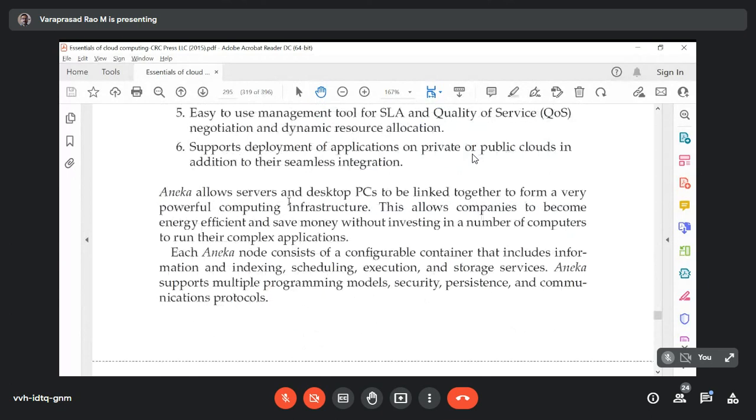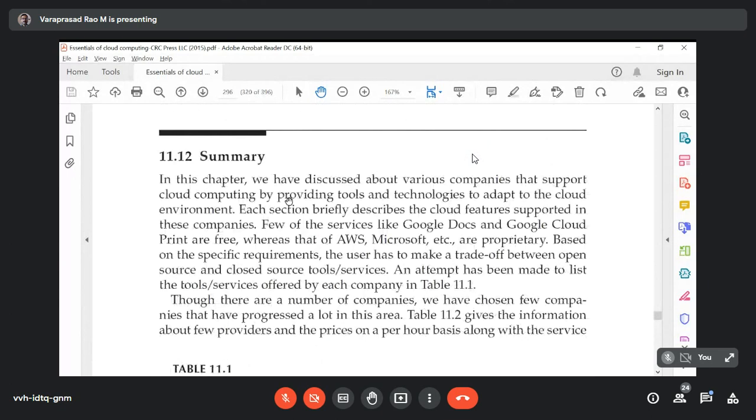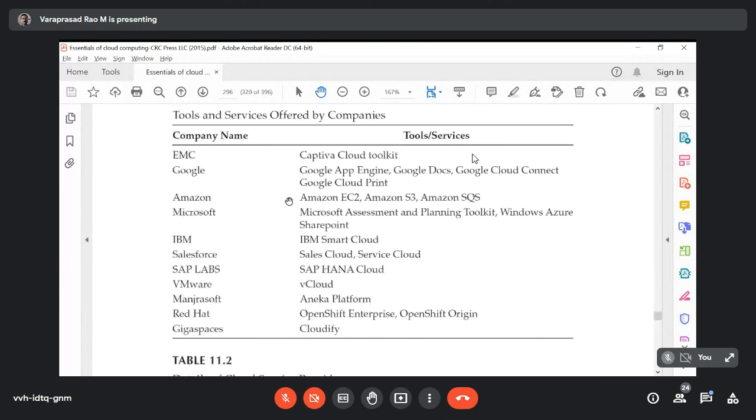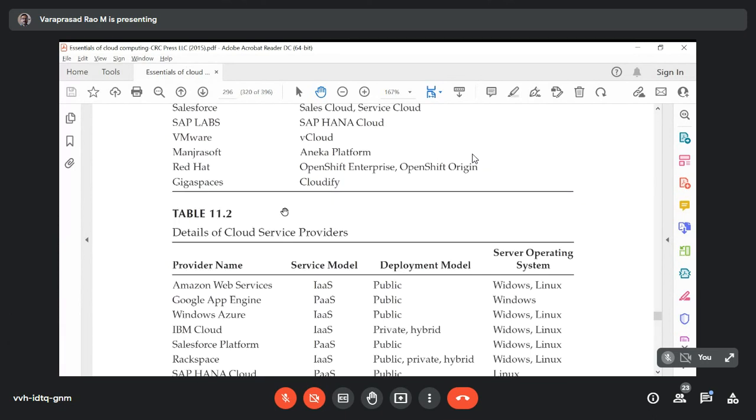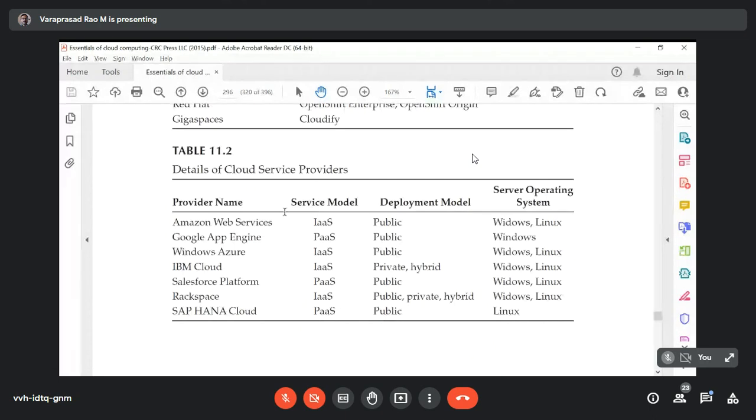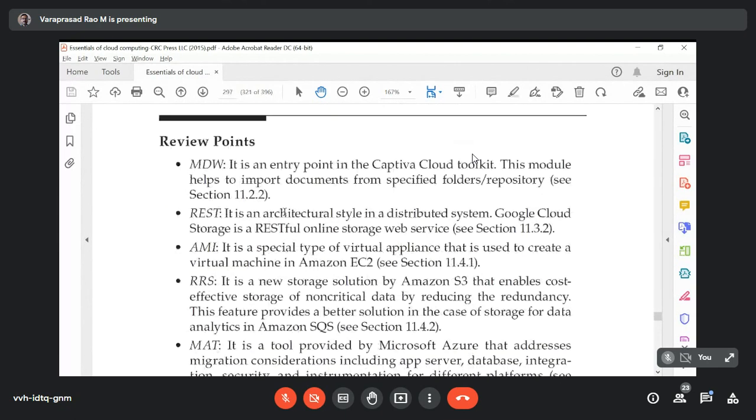So that's all from my side. This is a comparison offered by the different companies: EMC, Google, Amazon, Microsoft, IBM, Salesforce, SAP Labs, VMware, Microsoft, Red Hat, Gigaspaces, and so on, and the cloud service providers and what kind of service model each offers. So you can just make use of these videos.